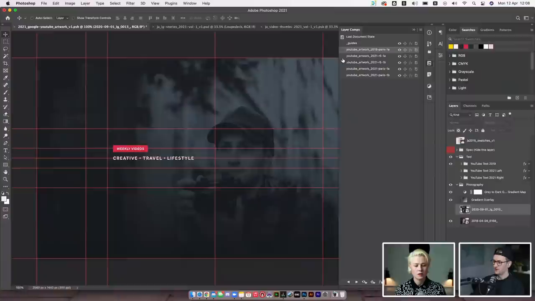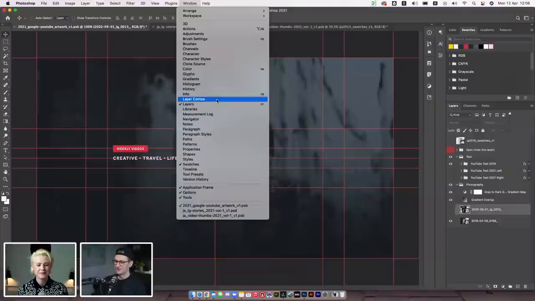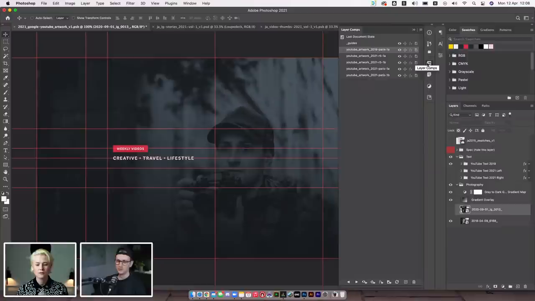And if we go into my layer comps here, this is where the magic starts on multiple asset creation. If you're new to layer comps, they are just pure wizardry in Photoshop. If you go into your window and open layer comps, save it into a workspace, because honestly, once you start to know about them, you will use them all of the time. And it still surprises me how many people don't use layer comps.